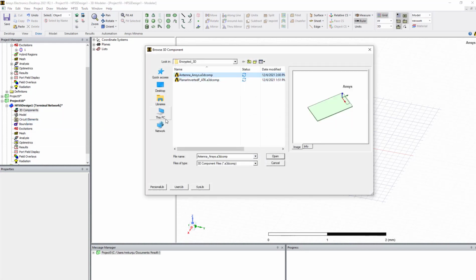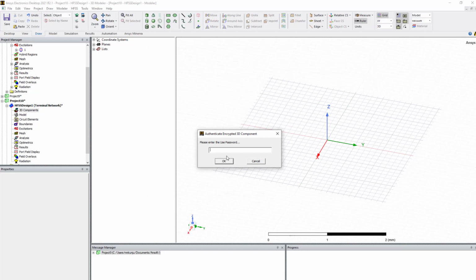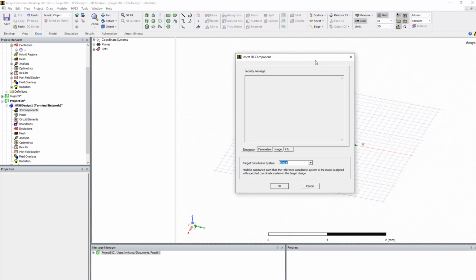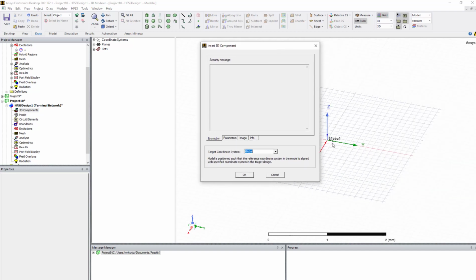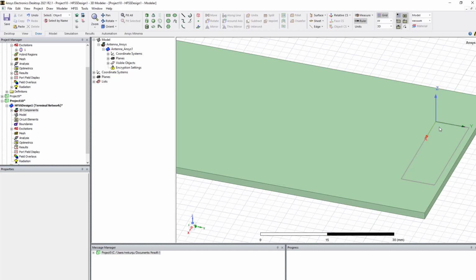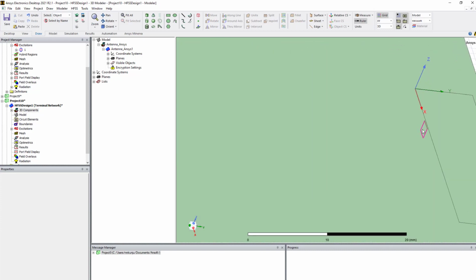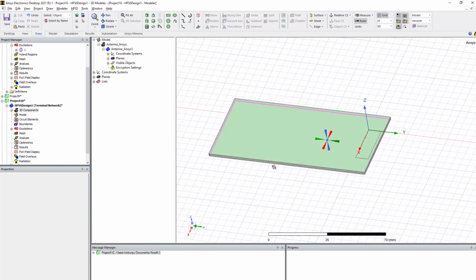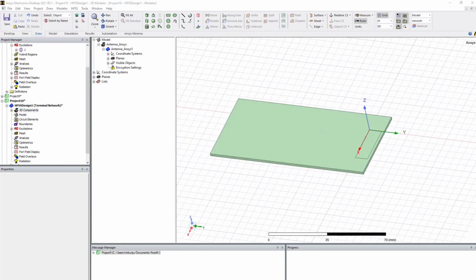You have the option to select the 3D component. Now you can see this model is just that box with a small area. Just click open, and you need to enter the same password here, ANSYS 123. It will ask where in this particular design you want to keep it. I want to keep it at the global coordinate. Now what you're seeing is one sheet which represents the antenna area, one sheet which represents the antenna port, and then a box.